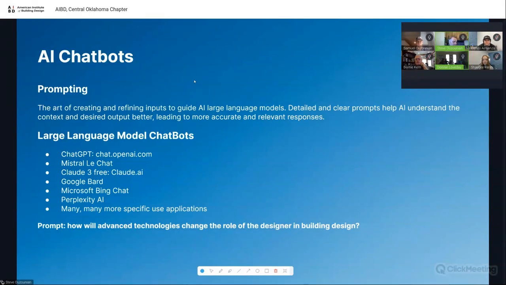So let's move on. I mentioned we'll start with just a level setting of chatbots. And I think most people have heard of chatbots at this point. We use many of them, and the art of prompting. Prompting is really creating and refining inputs into the AI to guide the large language models on what you're trying to accomplish. Really detailed and clear prompts help the AI understand context and desired output better, and they lead to more accurate and relevant responses.